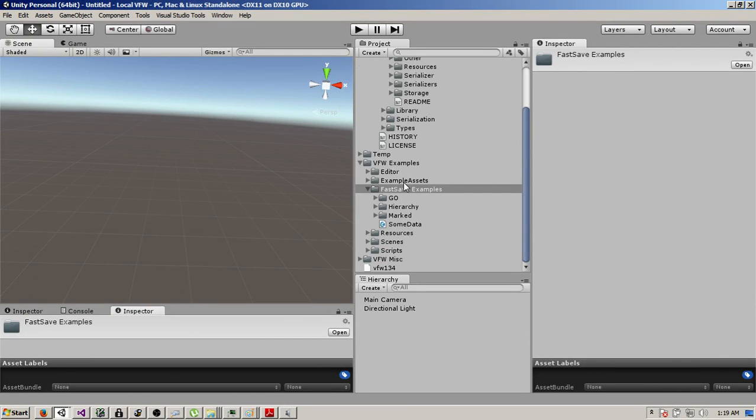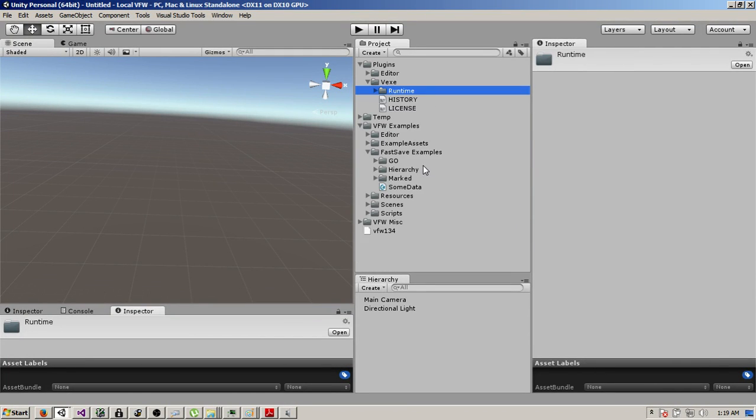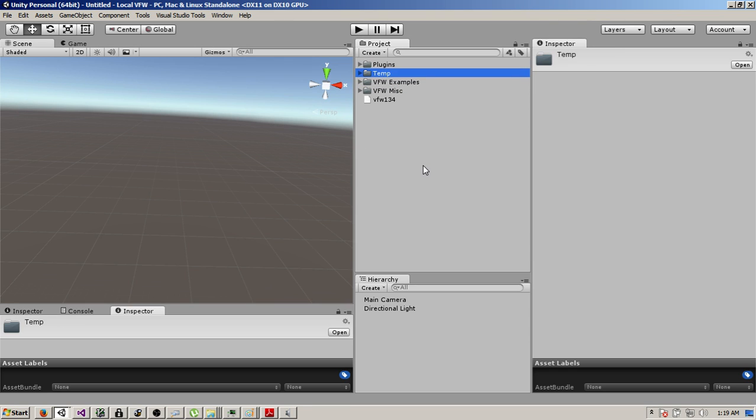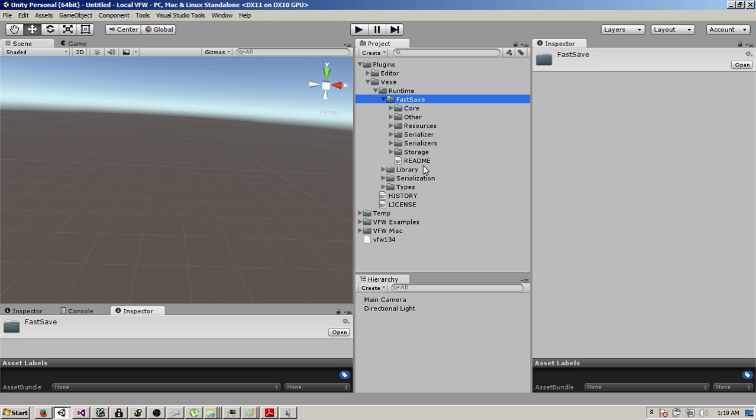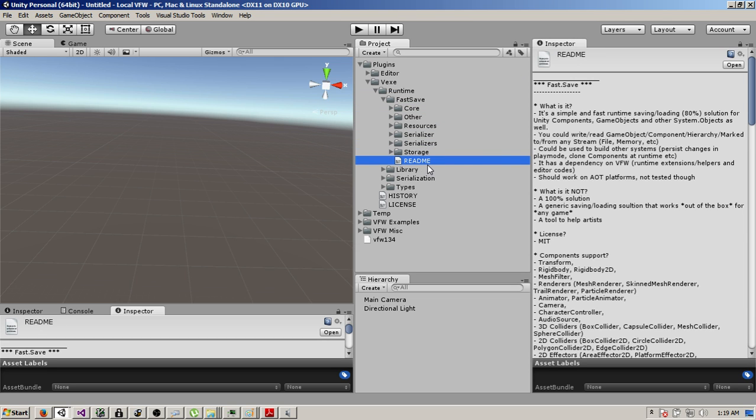So this is going to be a short tutorial on FastSave, which is the runtime saving and loading solution that I've released in VFW 134. You can find it under plugins, Vex, runtime, FastSave. There's a README file that I recommend you go over before using the system.